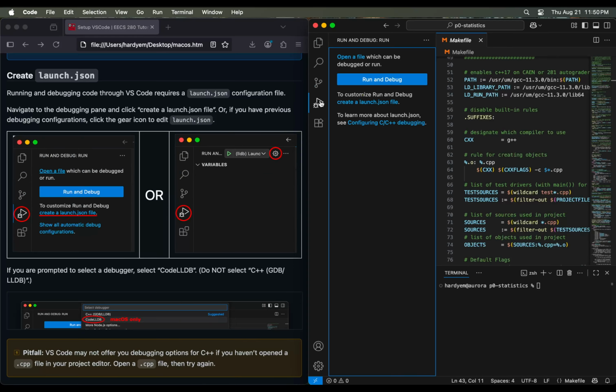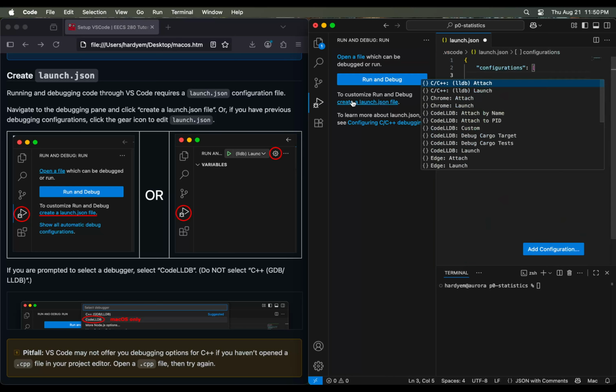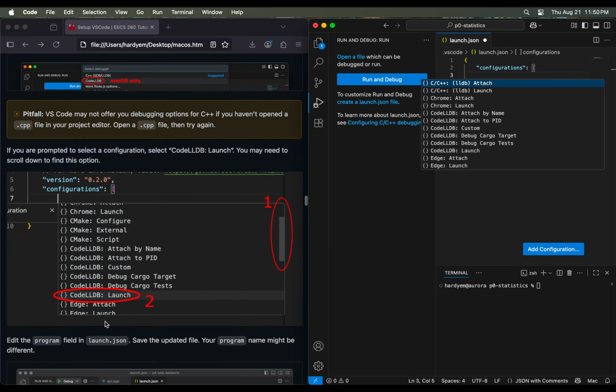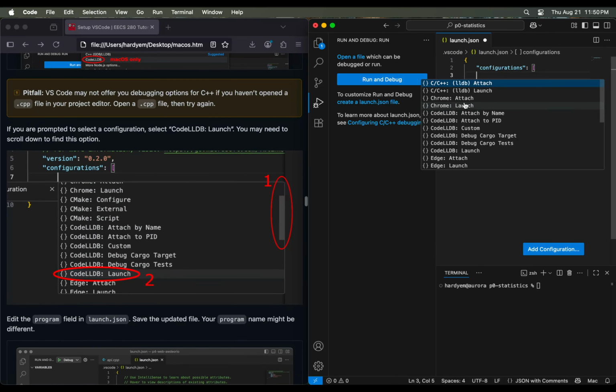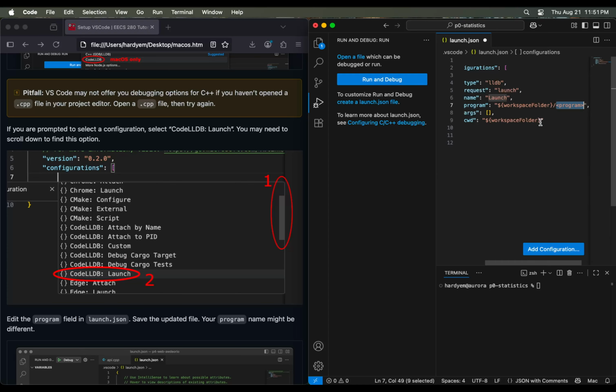I'm going to click this button, then create a launch.json file. You might be prompted to select a debugger. And as it says here, if you're prompted, make sure you click CodeLLDB. I know it says the other one suggested. No matter what it says suggested, click CodeLLDB. Then, if you're prompted to select a configuration, like we are, we need to select CodeLLDB launch. So in this case, that's here. You might have to scroll, but either way, CodeLLDB launch.